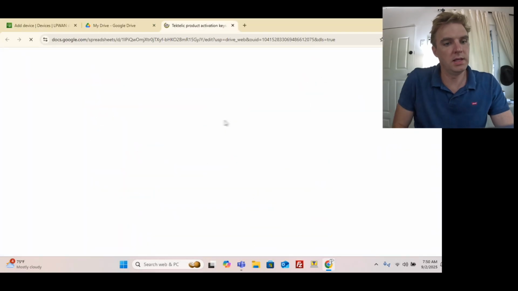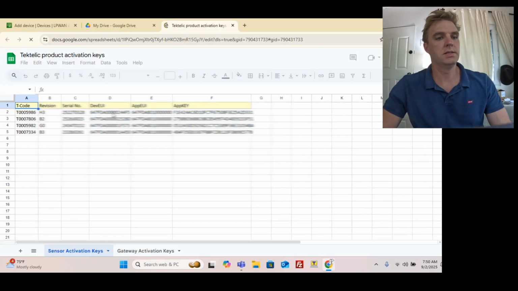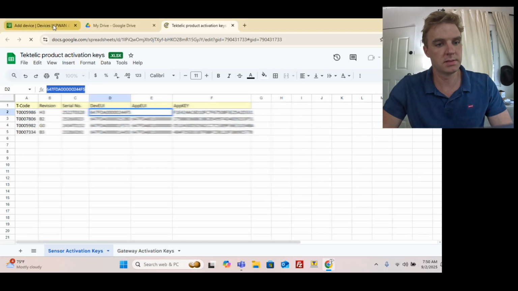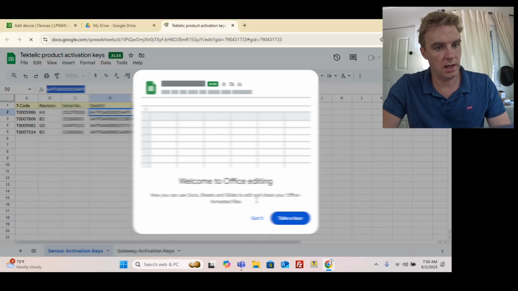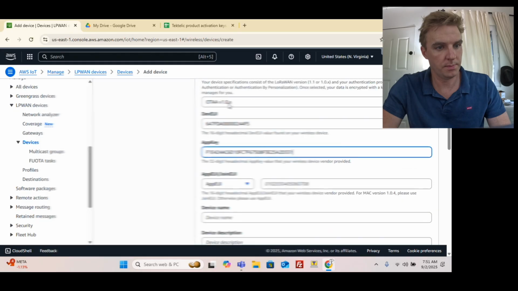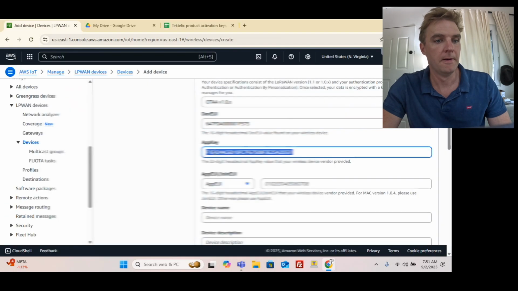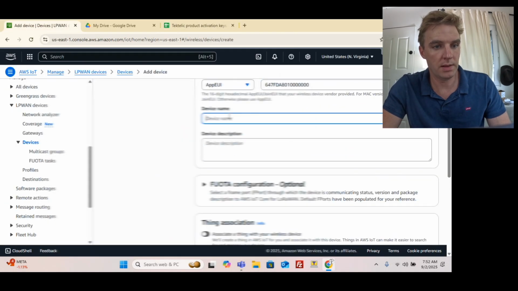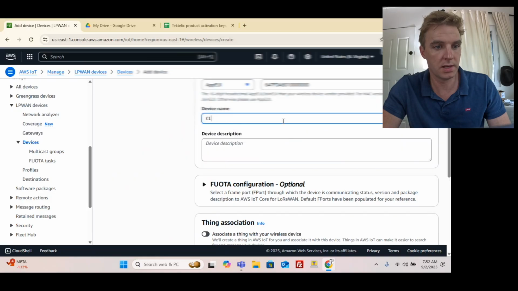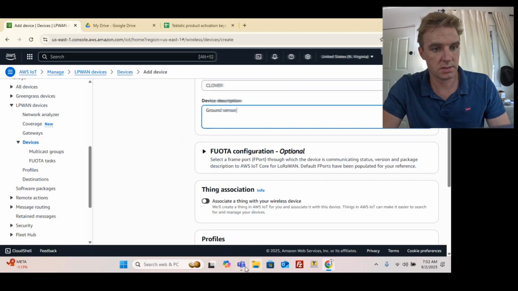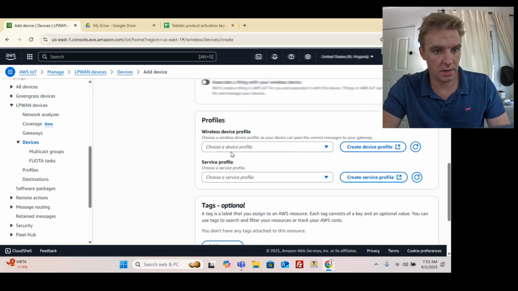Right, so we've got to enter the DevEUIs. We'll find all these keys. Tektelic, when they sell you sensors, they generally give you an Excel spreadsheet for you to copy and paste all your app keys, AppEUIs and DevEUI keys. So that's what we're currently doing right now. We're going to name this thing, we're going to name it the Clover because that's our first sensor. Descriptions are not important, just as long as you understand what they're for and what they're doing. The additional options in the configuration I'd leave out. Thing association I'd leave out, and then we're going to start on the profiles.